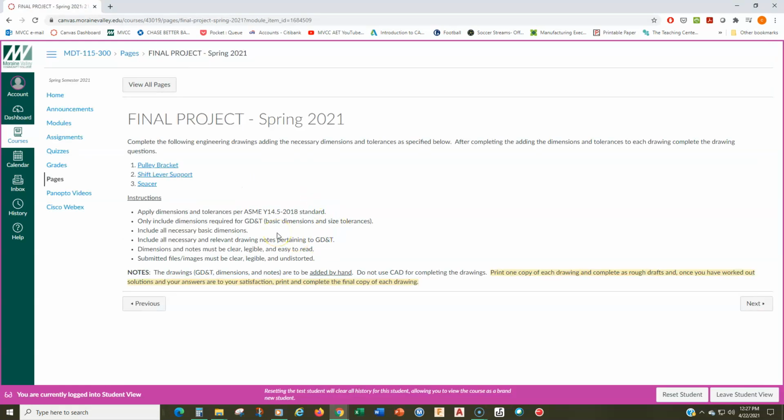Okay, so I'm just going to read along and kind of explain things here. So what you're going to be doing is completing the following engineering drawings: pulley bracket, shift lever support, and spacer. Those are the three drawings. Completing the following engineering drawings, adding the necessary dimensions and tolerances as specified below. Okay. After completing, little typo, after completing and adding the dimensions and tolerances to each drawing, you're going to complete the drawing questions. So each one of these drawings will then also have drawing questions, okay?